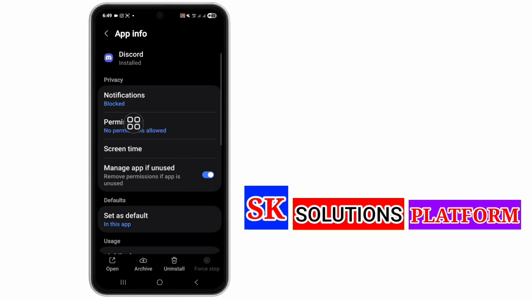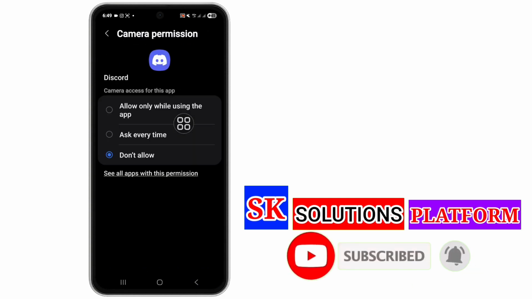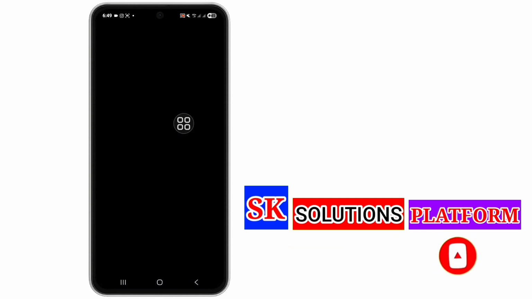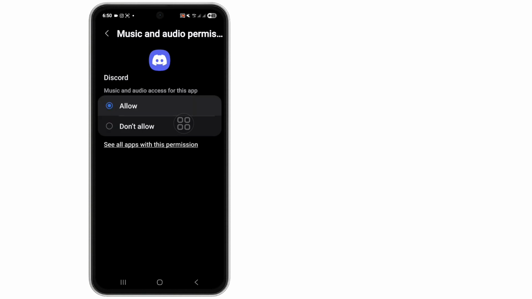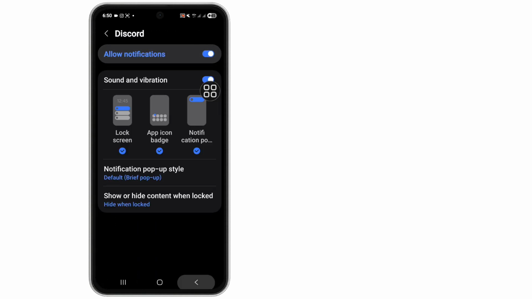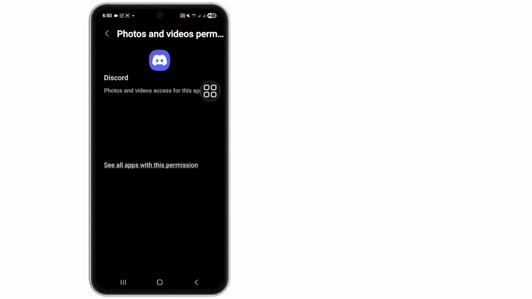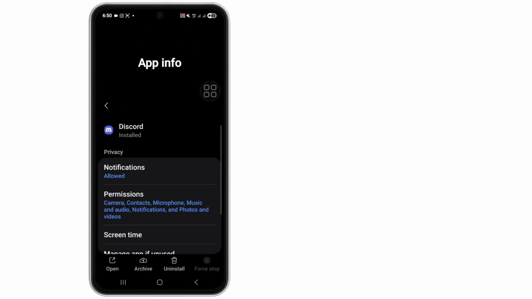and now tap on permission option and first to last allow all permission. First camera allow, back, contacts allow, back, microphone allow, back, music and audio allow, back, notifications, turn on notifications, back, and photos and videos allow. Okay, back, and all permission complete. Back to home screen.